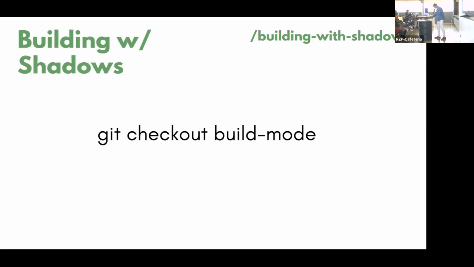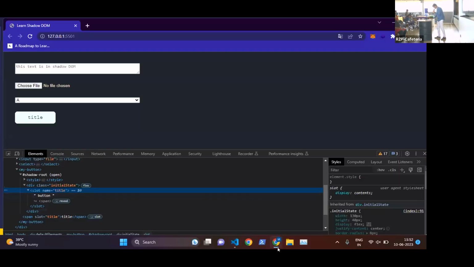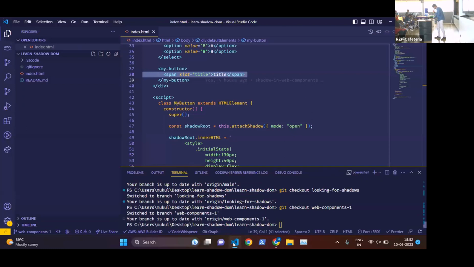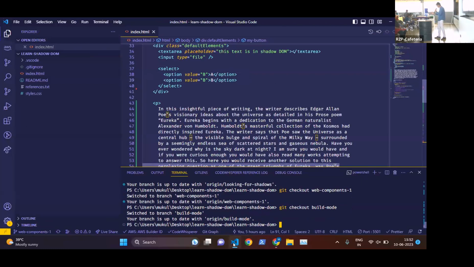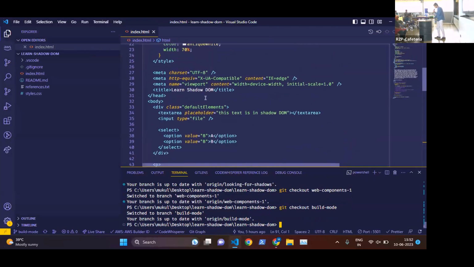All right, git checkout. Okay. I will try not to code and talk at the same time, but before that, let's see what we are going to build.